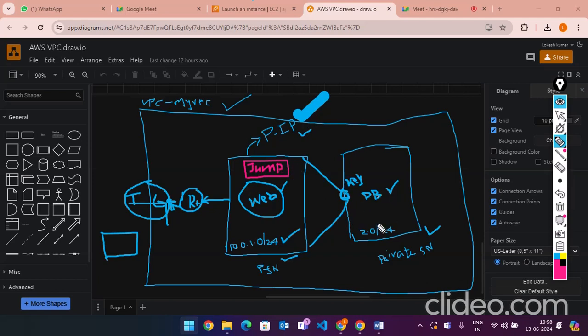Jump or Bastion server. Okay. So for this we have to create another instance. We have to create another instance for the Bastion, and for Bastion it should be containing public and private keys.